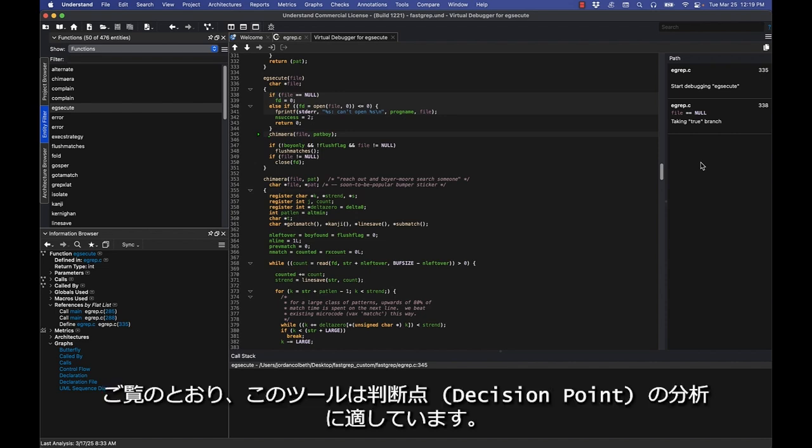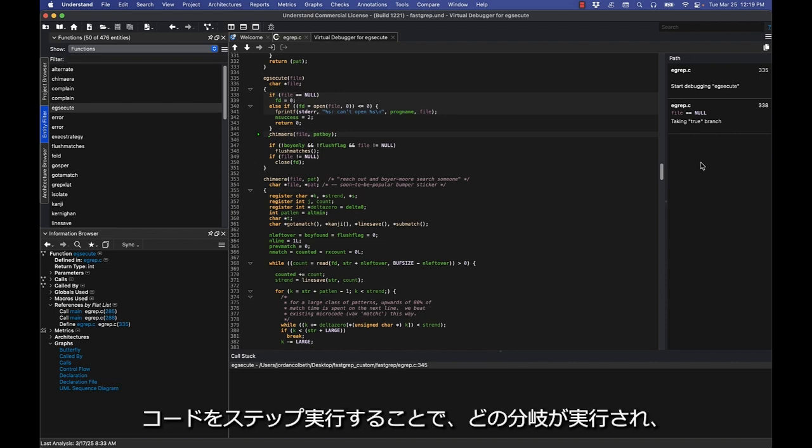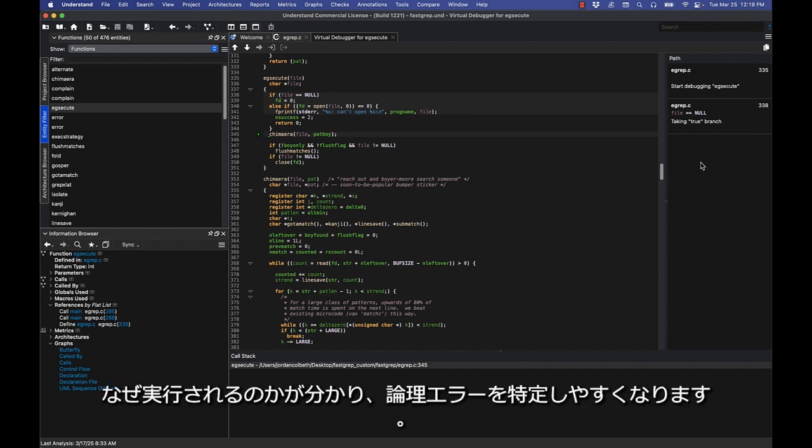So as you can see, this tool is good for analyzing decision points. Decision points such as if-else statements or switch statements can be tricky to debug. Stepping through the code helps us see which branches are taken and why, making it easier to identify logical errors.